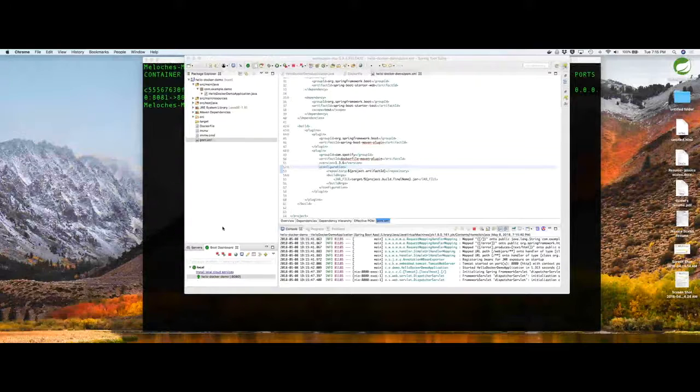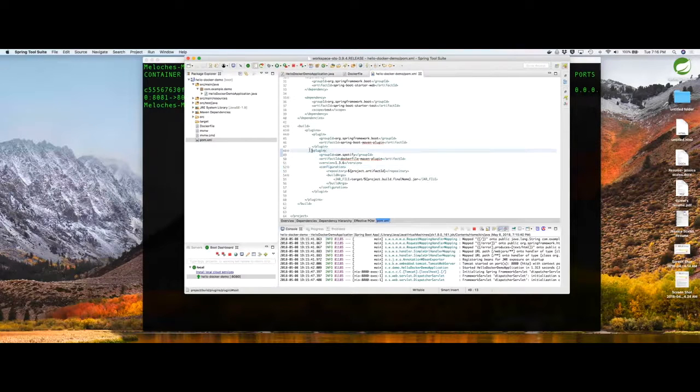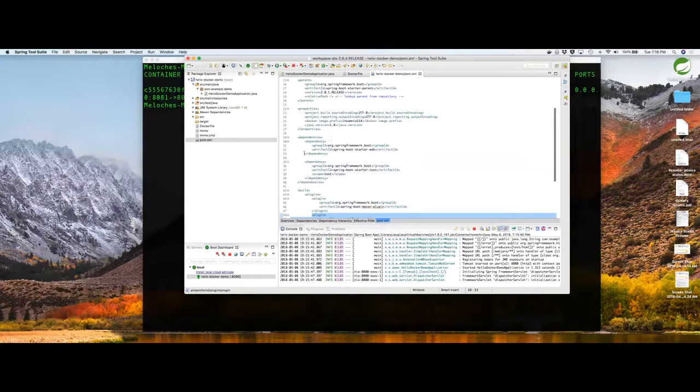All right, so far so good. So that was a long way. So the real parts to look at is you need to make sure that you have this plugin added to your build properties inside your POM file.